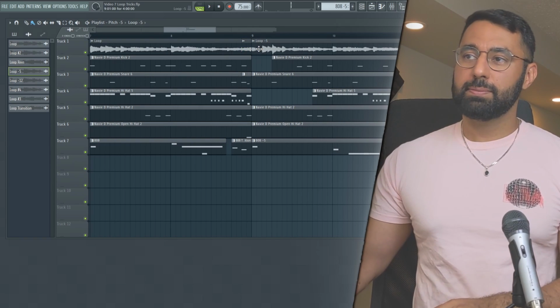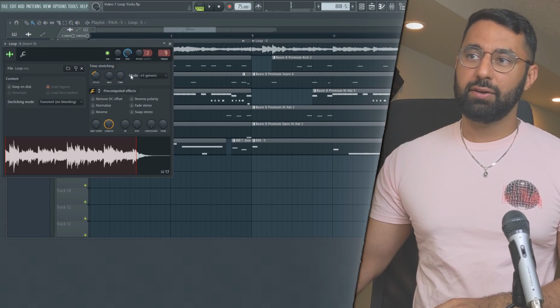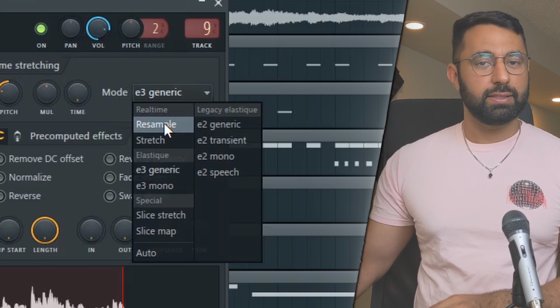And one quick note, when you do this, make sure in the time stretching settings here with the mode, make sure resample is not selected.